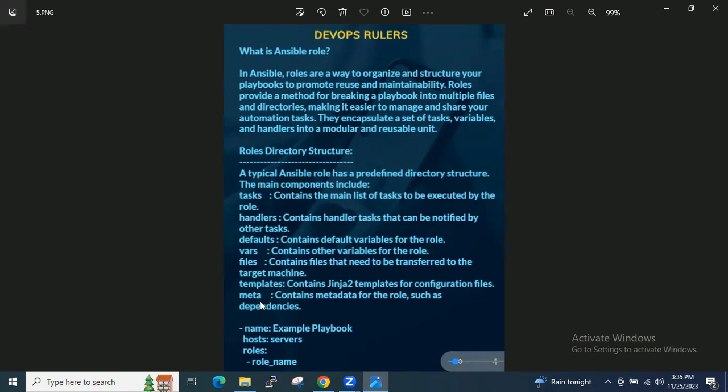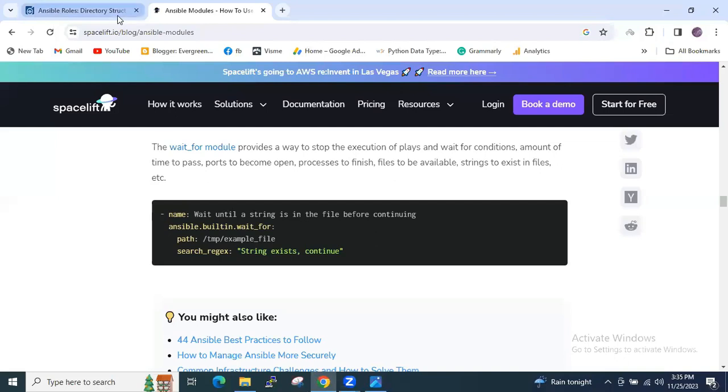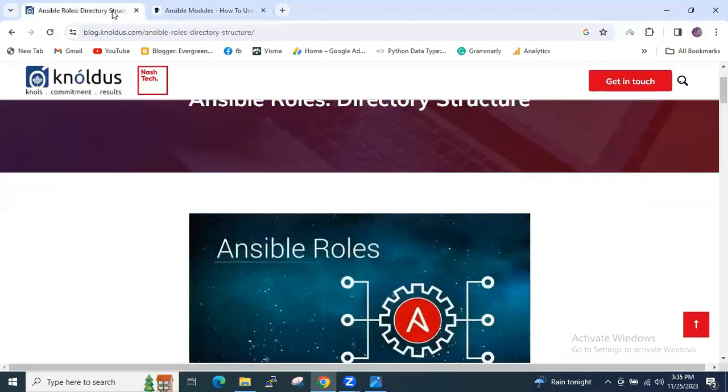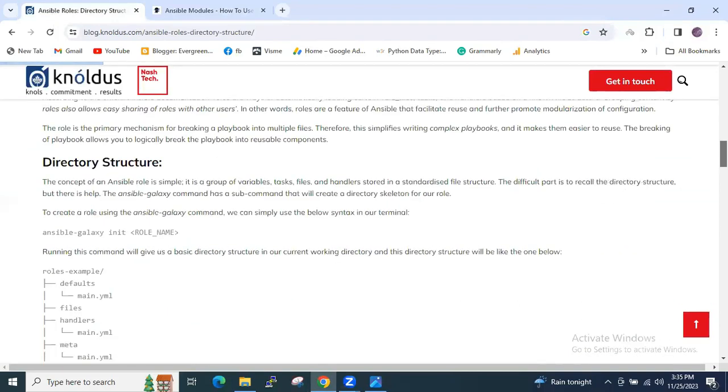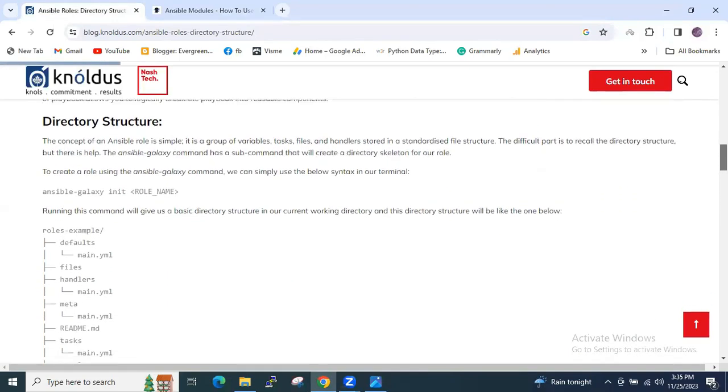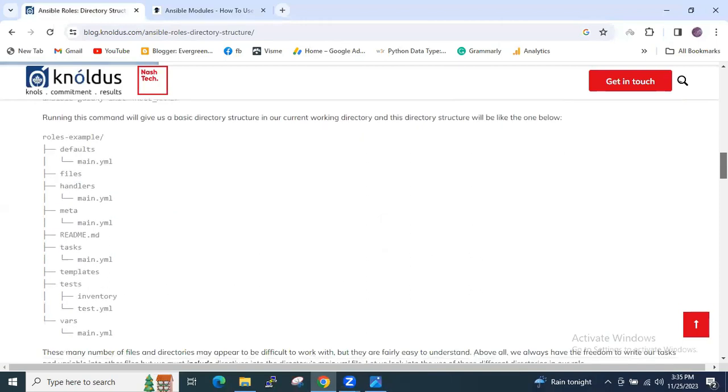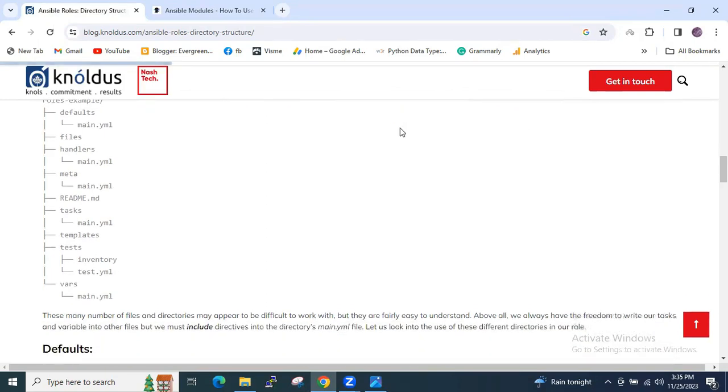For this also I have opened one site. This kind of detail is available everywhere, which you can refer to and learn more about. This is also one of the sites where they have mentioned those things. If you see the directory structure here, under a role we have defaults, files, handlers, meta, readme, tasks, templates, and vars. What things should go in which directory is also mentioned below.